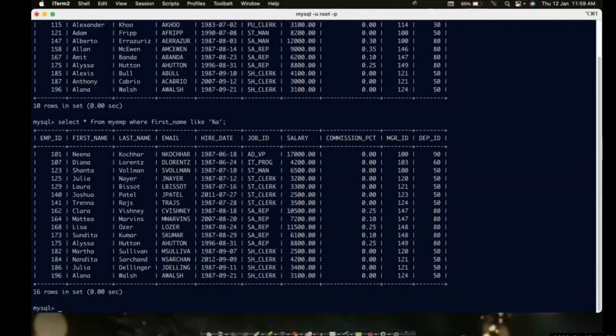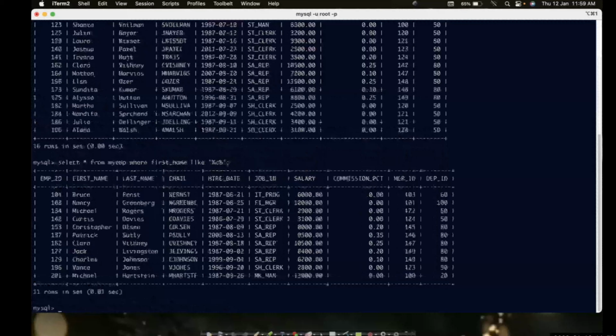And let's try '%C%'. It need not be C, but let us try that. So here you see wherever there is C, right? Bruce, Nancy, here you have C in the middle. Here you have C in the beginning, right? There is nothing ending with C, but if it is there, it will find that also.